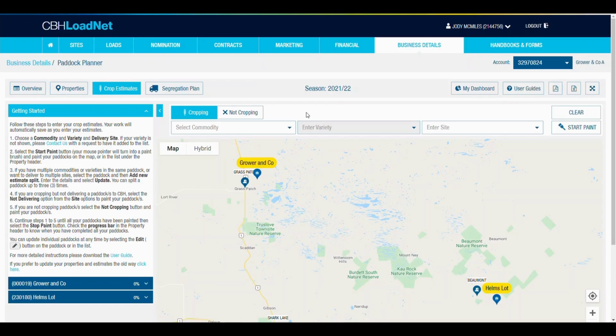Once you have your property set up, you can enter your crop estimate with the commodities, varieties and delivery sites for each paddock. This information syncs to your CDF app to make your harvest deliveries easier and ensures your staff and contractors have the right information when delivering grain.